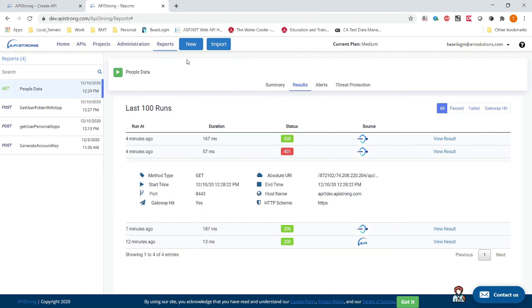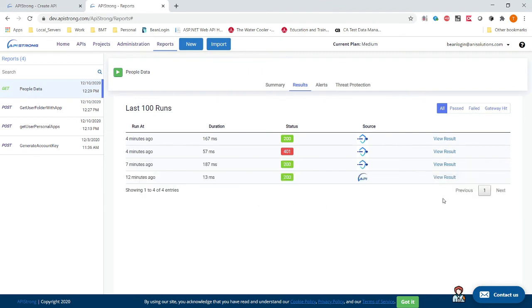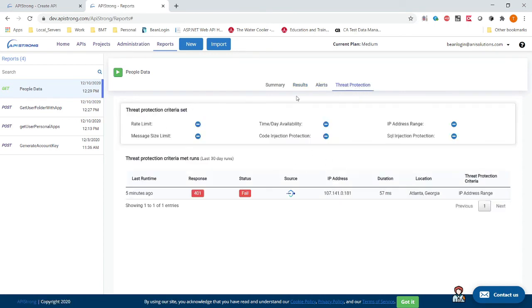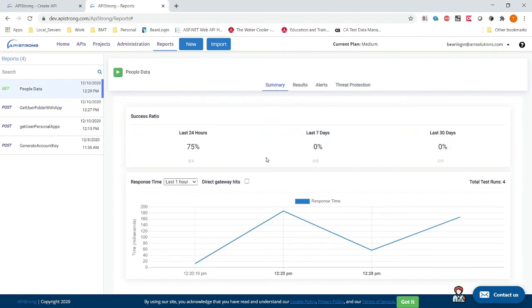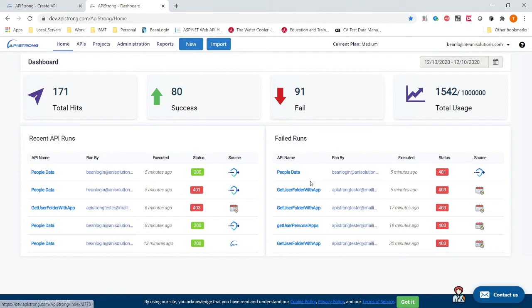Gateway hit yes, which means it used the URL that we gave you. Here's the host name. So we give you enough information here to help you see kind of what happened. Now, with saying that, of course, you can filter this. I can look at my alerts. Again, the threat protection, we just talked about that. So that's kind of the reporting. You also get a dashboard that's kind of based off of that as well. I can see my faileds, and I can also go back in time on my dashboard as well.